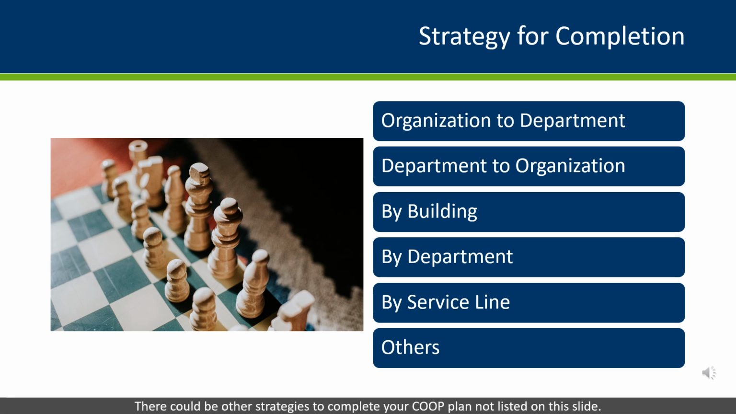There also could be other strategies to complete your COOP plan not listed on this slide. If you have a different strategy, you can use that to complete your COOP plan.